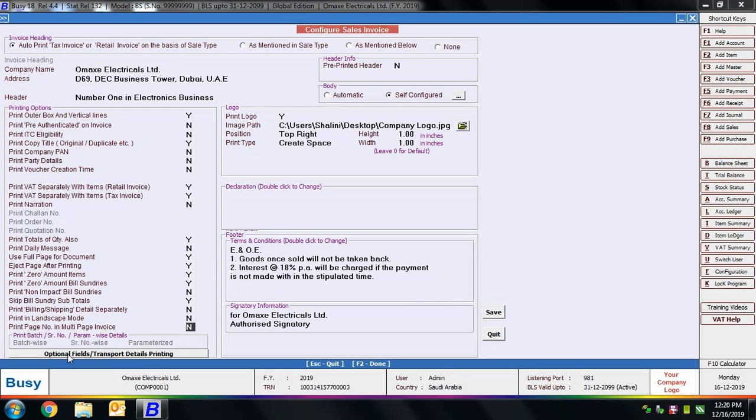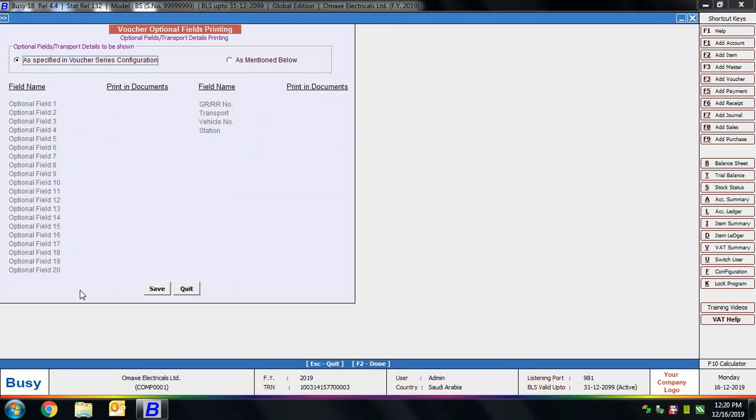Then is the optional fields transport details printing. On clicking this button, you can specify how you want to print the optional fields or the transport details. For this, two options are provided: as specified in voucher series configuration, that is Busy should pick it from there, or as mentioned below.